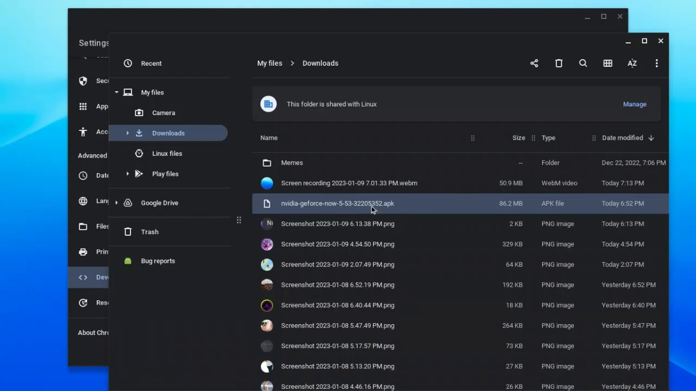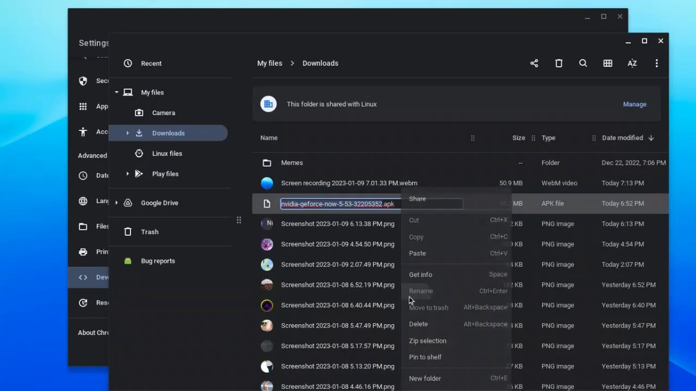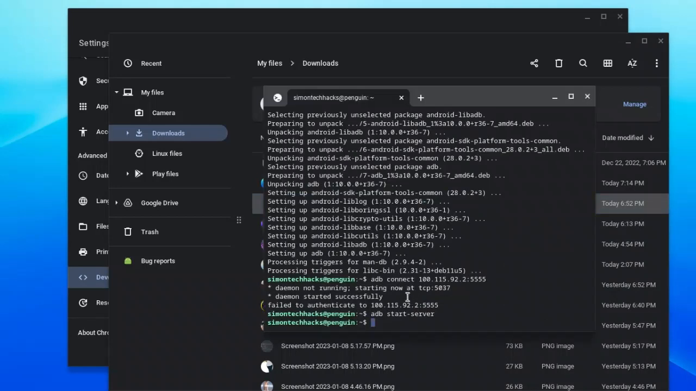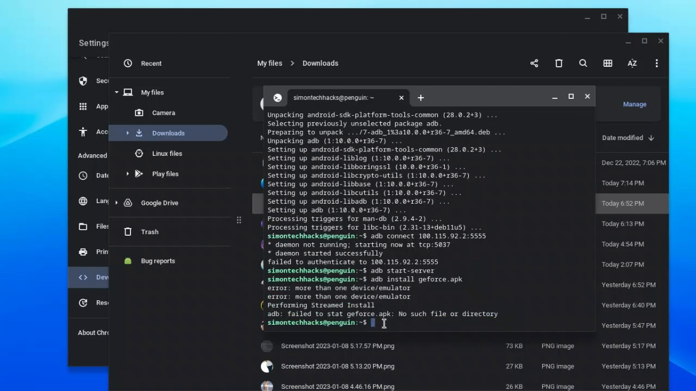Anyways, with this, you'll go here and rename it to something easy. For example, I'll rename it to GeForce. You can rename it to anything. And now you'll want to go here, and I would suggest typing it in yourself and not copy pasting it. I mean, you could, but the code will be adb install, and then your APK name, mine is GeForce.apk. And then for me, hold up.